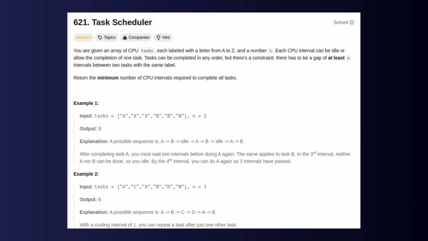Alright, here is the problem. You are given a set of tasks represented by characters, and each task takes exactly 1 unit of time to complete. However, between two same tasks, there must be at least n units of cooling time. Your job is to find out the least amount of time required to execute all tasks.